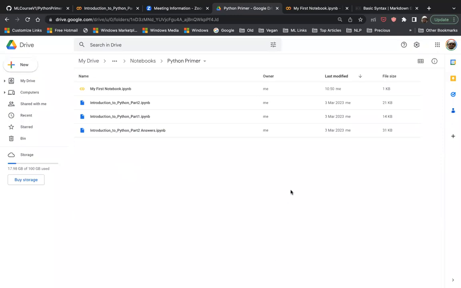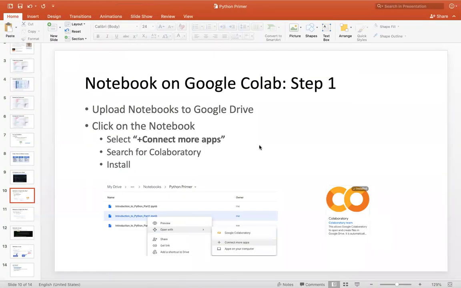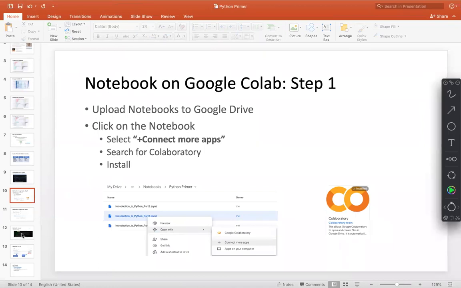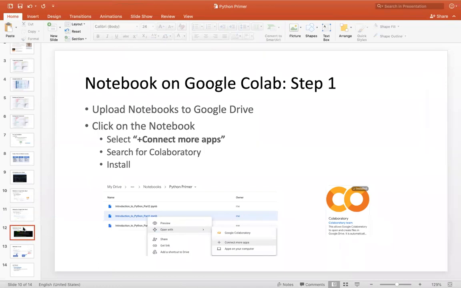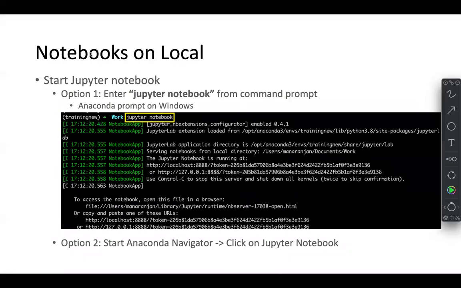Now I'm going to show you how to do it on the local machine. So for the local machine, this is Google Colab. On the local machine, you have two choices. One is you can open the command prompt, right? Especially if you're using a Windows machine, you have to open the Anaconda prompt.